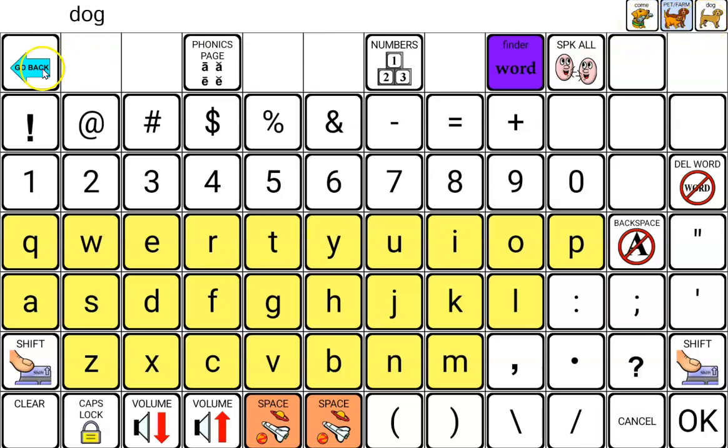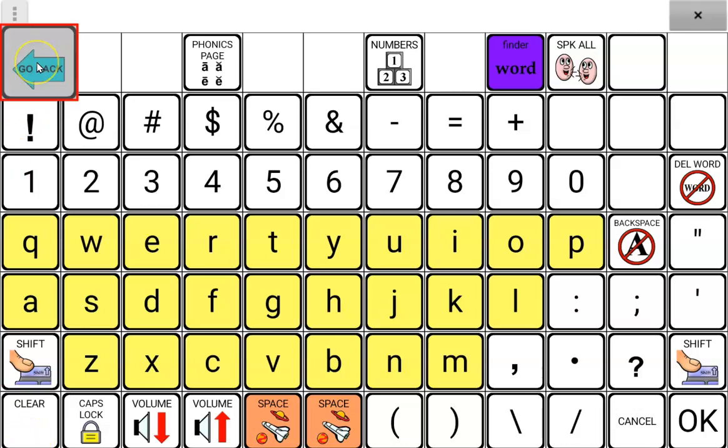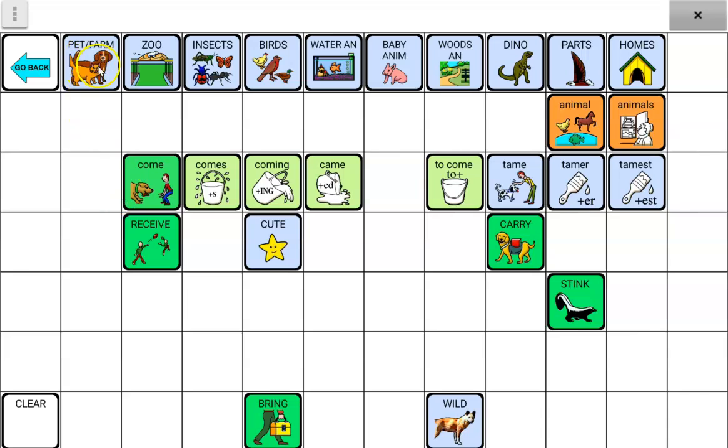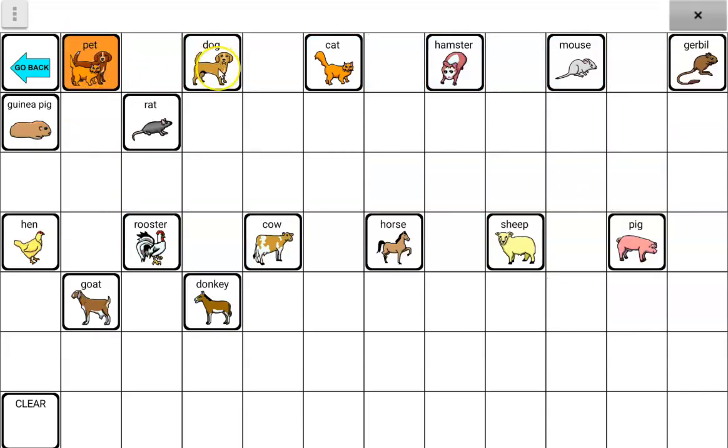Let's go find that word dog. So I press this dog icon, pet/farm, and there it is. Dog.